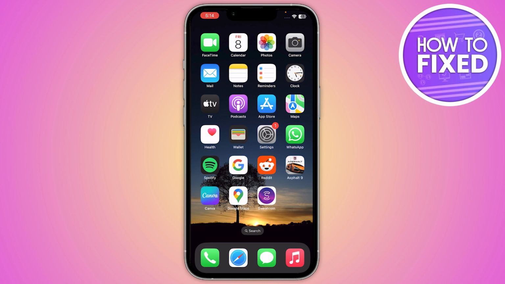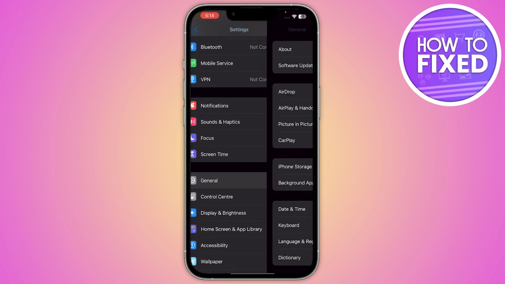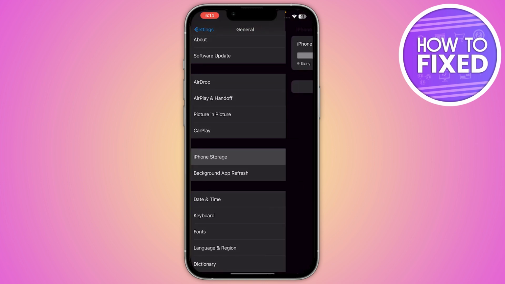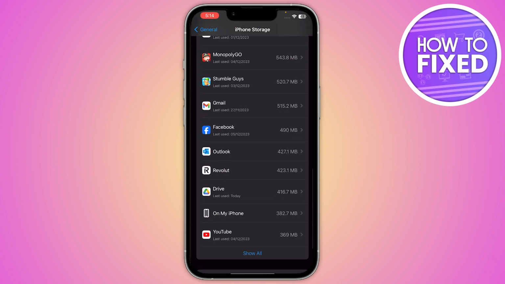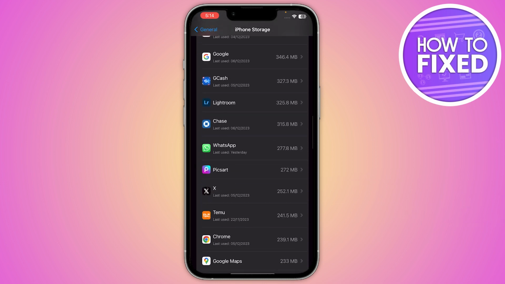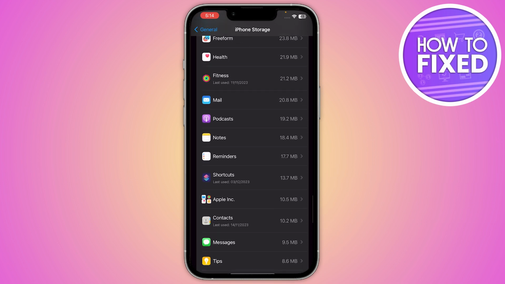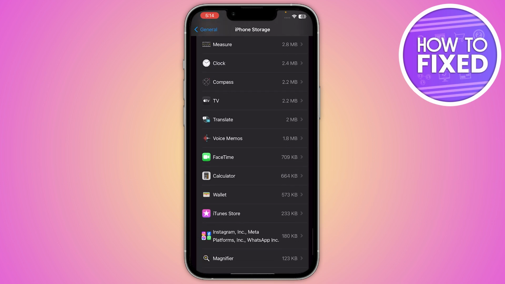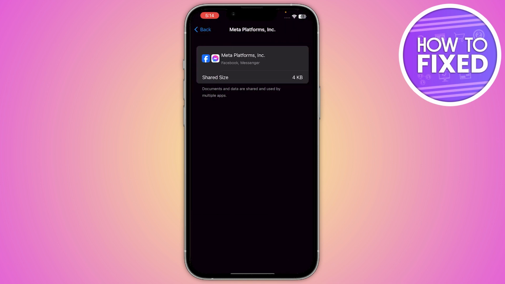First of all, you have to go in your phone settings, and from here go in the general. Now click on the iPhone storage. Once you're in the iPhone storage, scroll down and find the option of the messenger, and in the Android you have to go in your app management settings. Now go in your Meta platforms and its shared size file, and from here clear the cache of your Facebook Messenger.